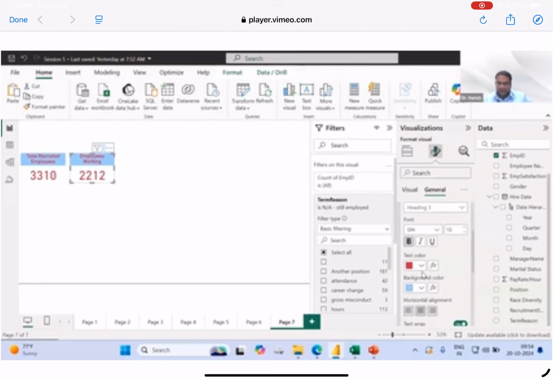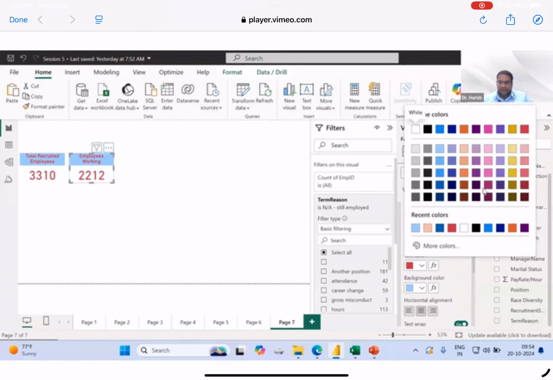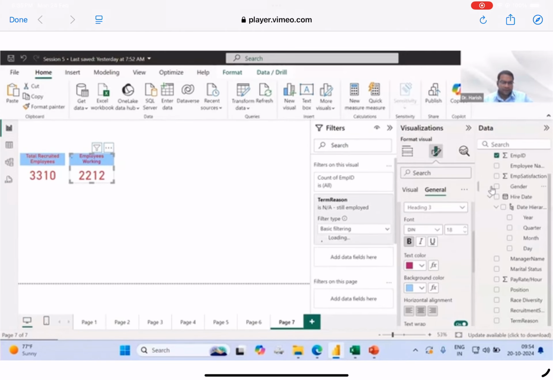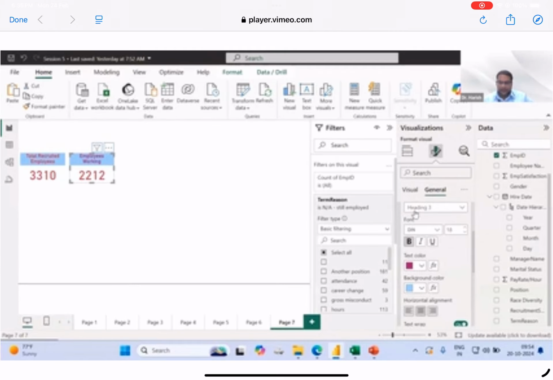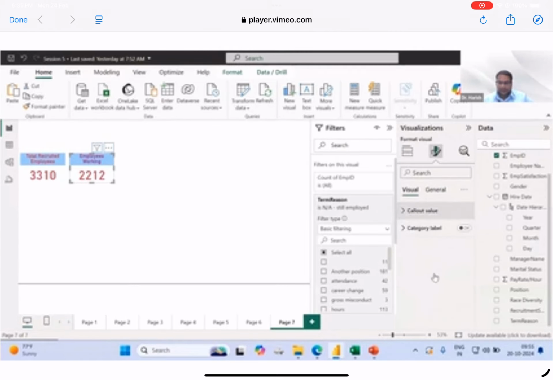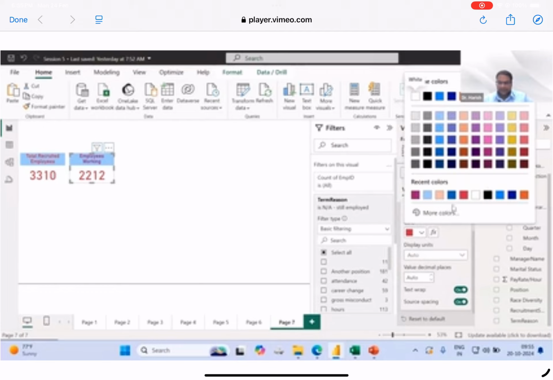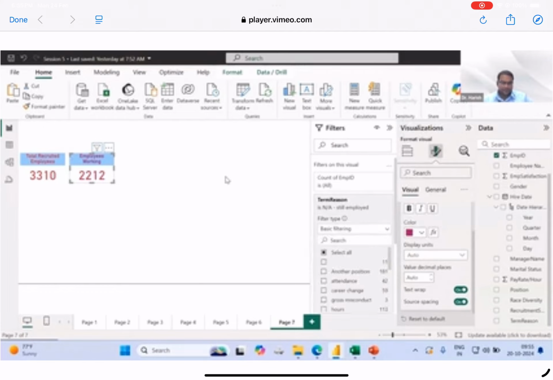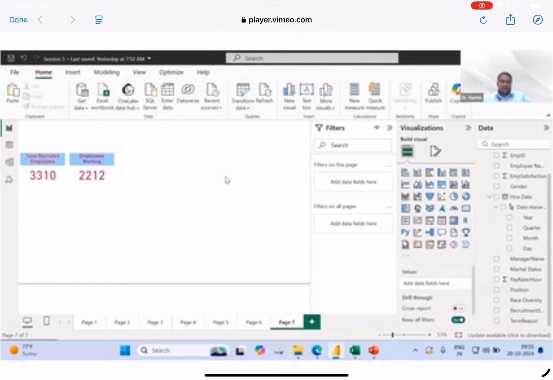Let's say a different color, maybe a new color, for "employees working." And in this case, the visual part, the callout values, I can change too. It's a different color, this one. So total recruited versus total employees working.